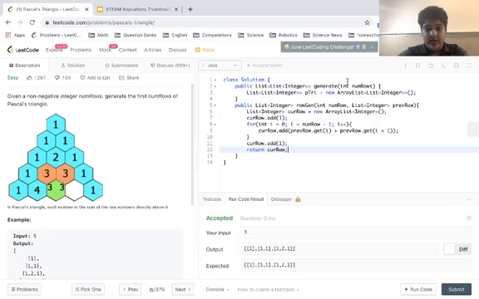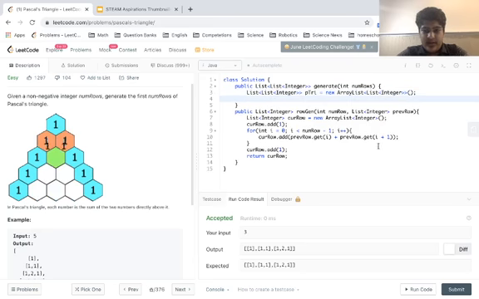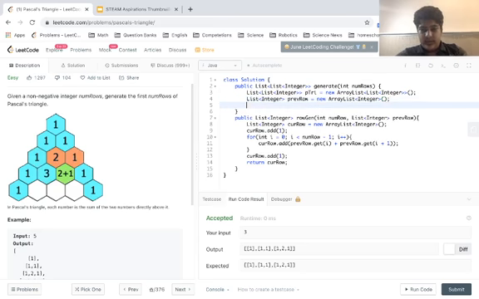Now what do we call in the main method? So we want to create our own ArrayList, prevRow, right? So List<Integer> prevRow equals new ArrayList<Integer>. And we want to add 1 because the first row is 1, right? So prevRow.add(1).